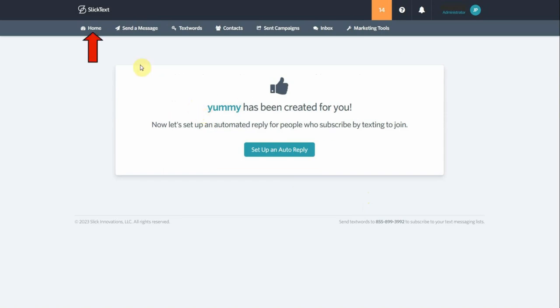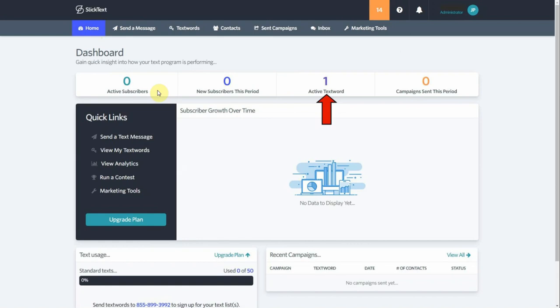Let's click back to our home page or our dashboard here. And as you can see now, here in our ribbon, it says that we do have one active text word. And again, we only get the one during our 14-day free trial, okay? Now, the next thing we need to do is put in our company branding for our text messages.